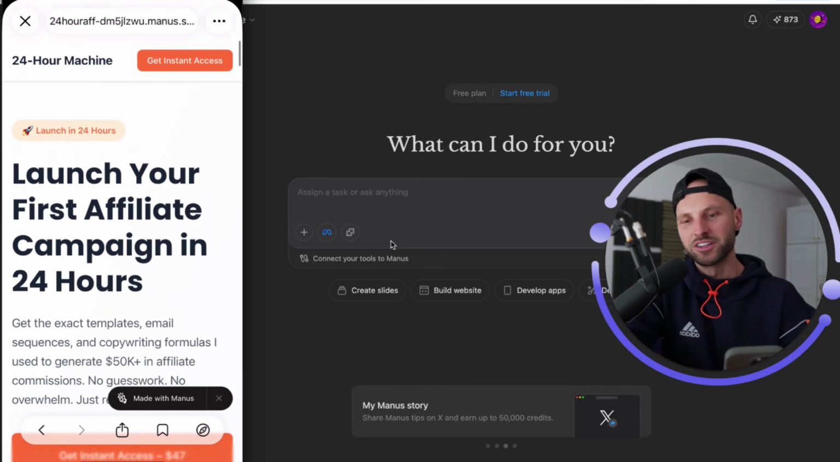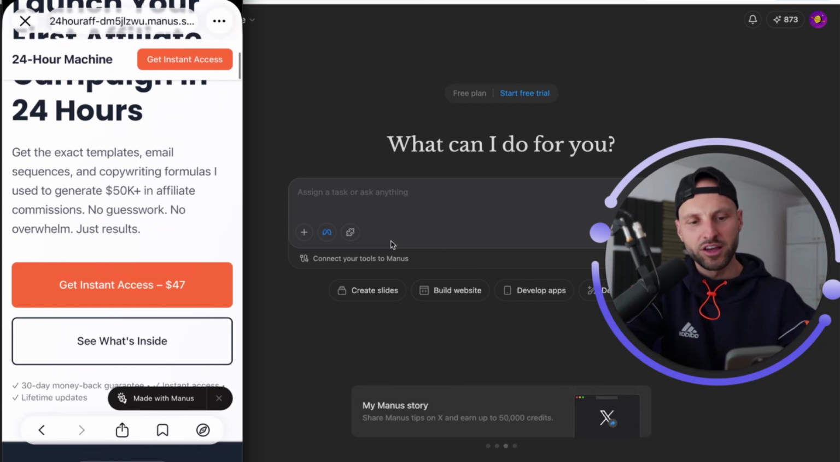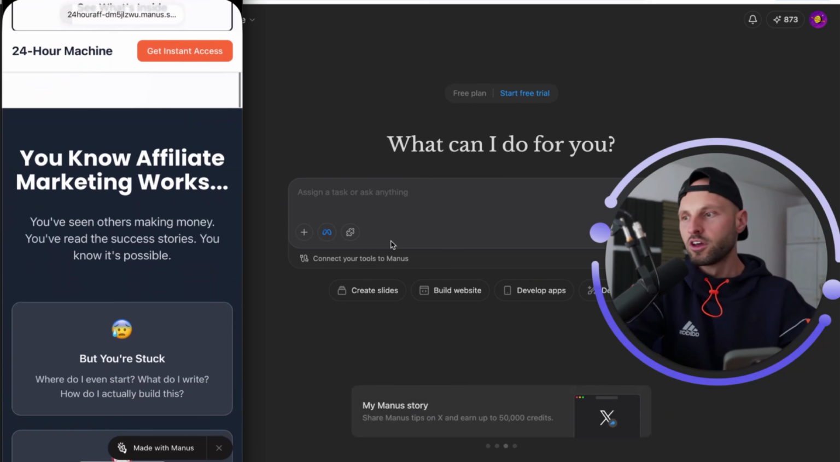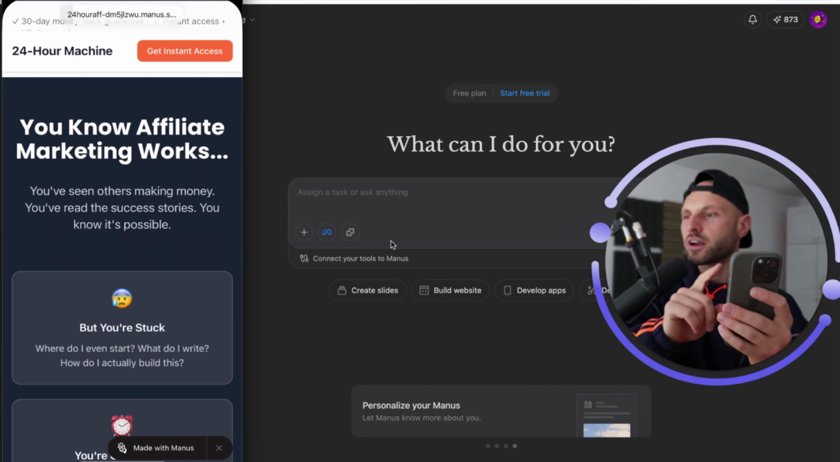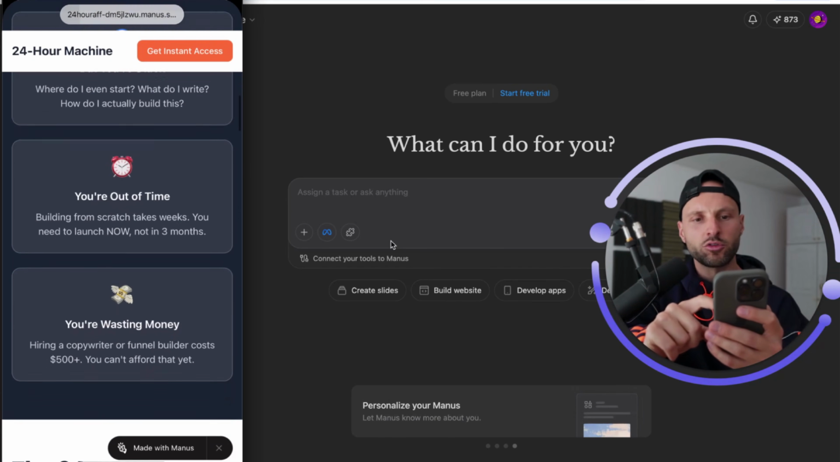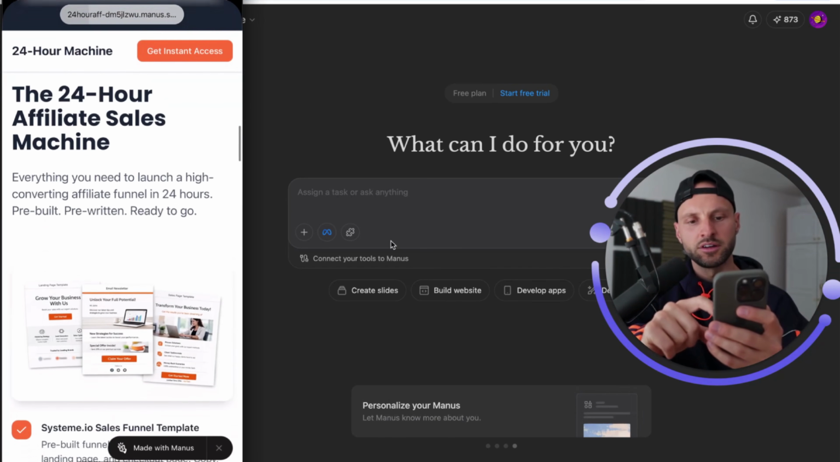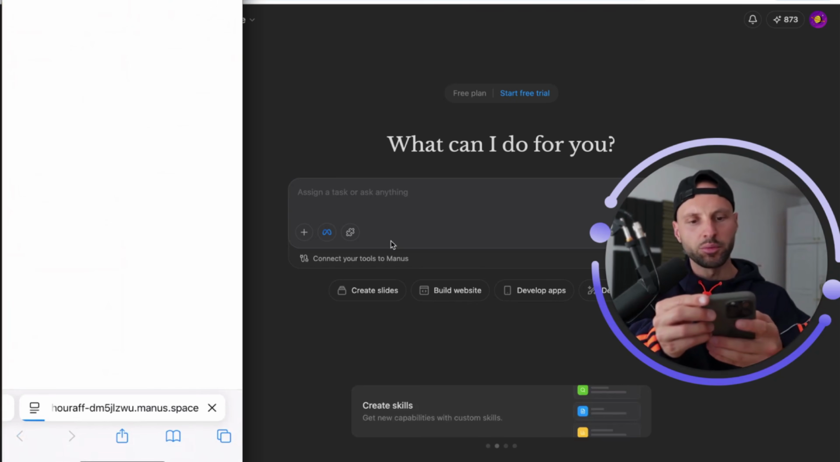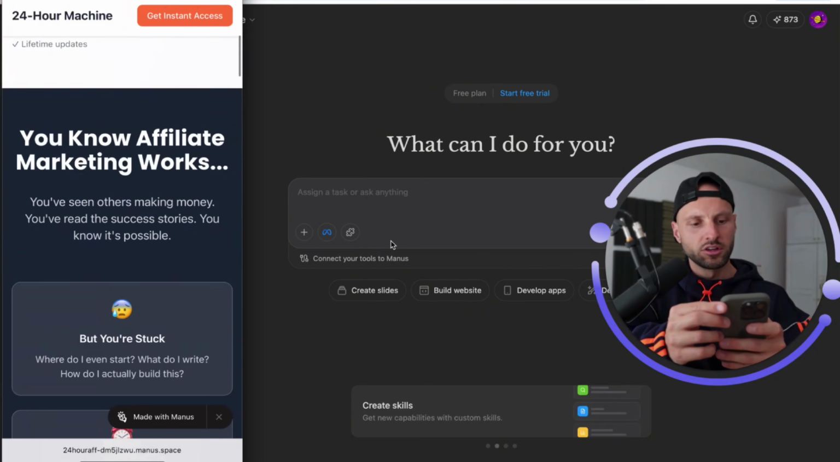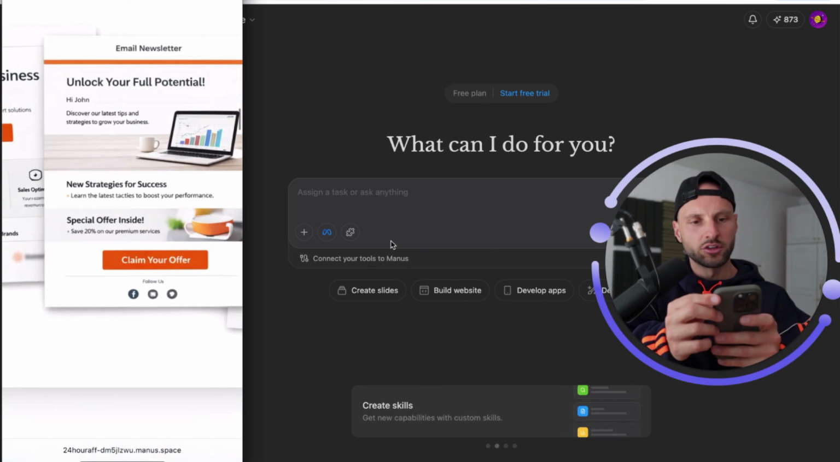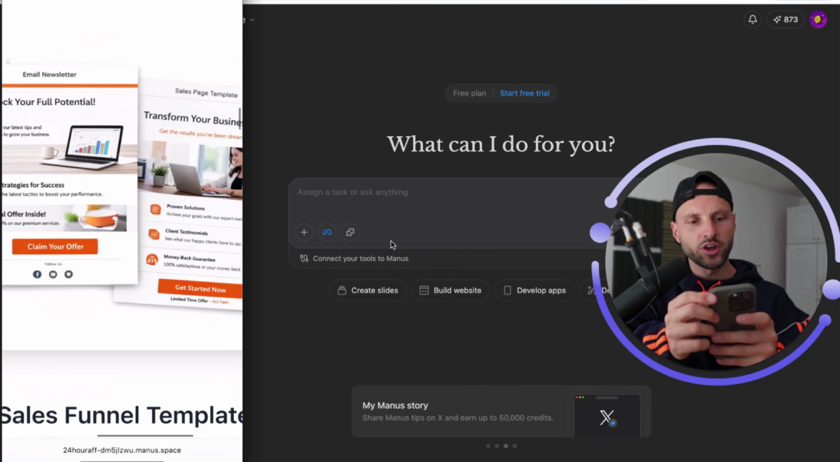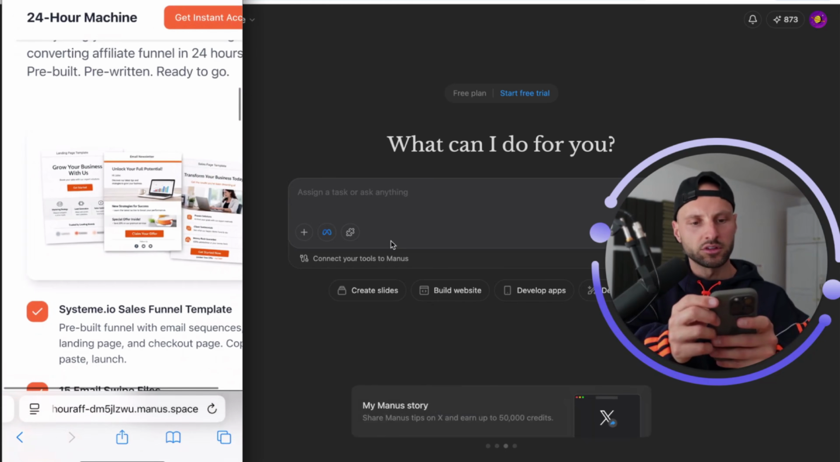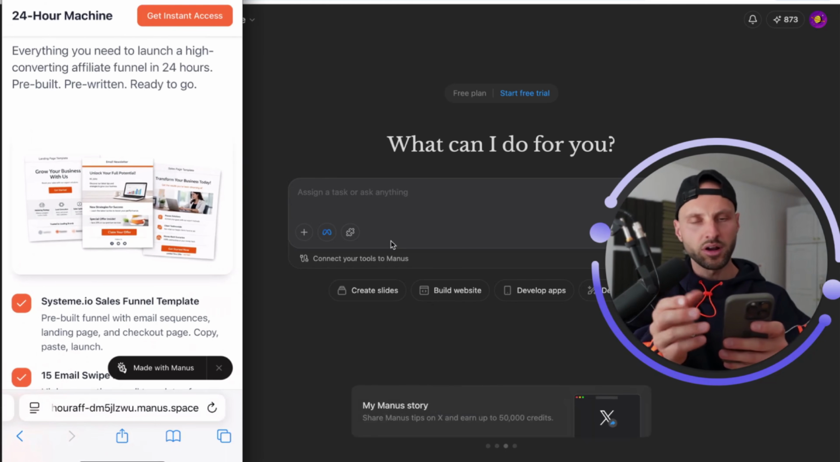Guys, look at this. A complete landing page, get instant access, $47. You know affiliate marketing works, but you're stuck, you're out of time. Oh, look at the mockup. Look at this mockup, guys. Open in Safari so we can actually take a deeper look. Look at this. Ooh, it created mockups. I love it. I didn't ask it to.